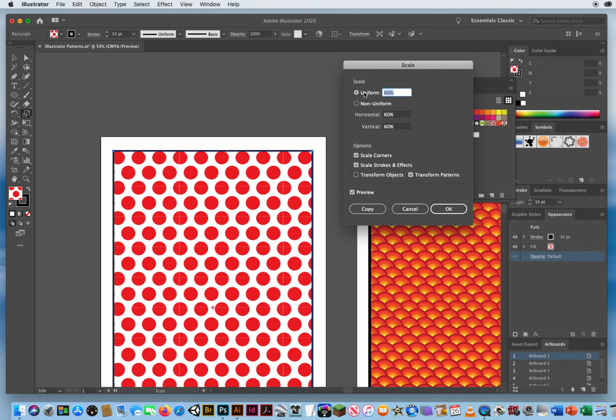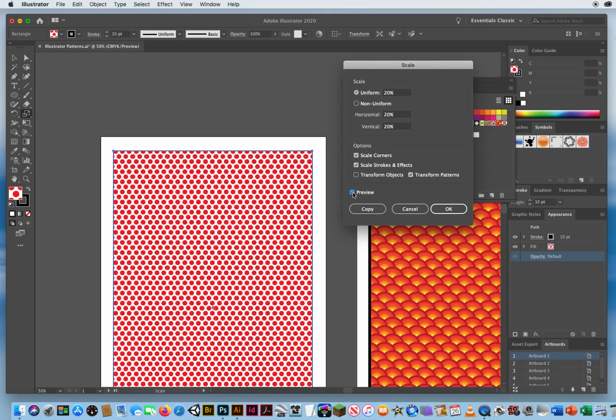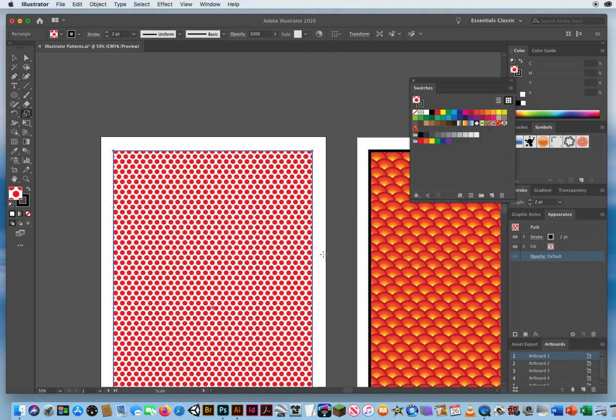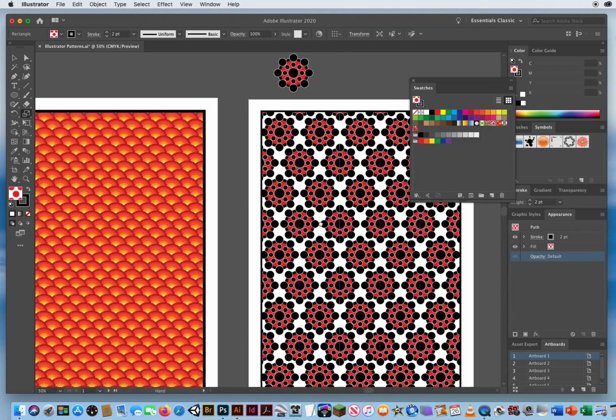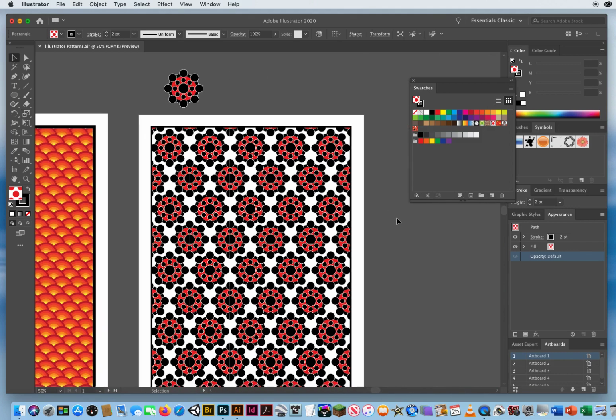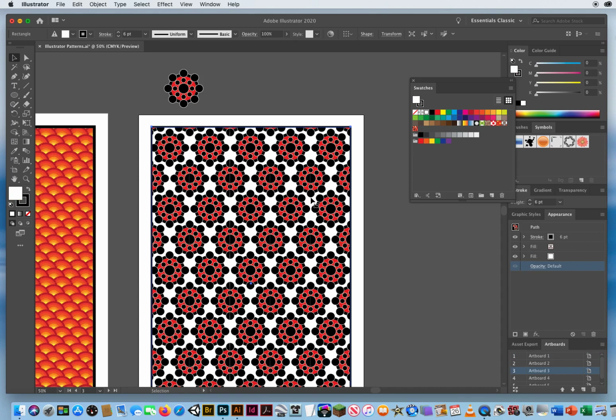So I can transform that down to 20%, and you can see what that does. I'll click OK. Why not? But I'm going to hold my spacebar and come over to this goofy one. I don't know why that wasn't transforming here. So let's try it again. Select. Oh, okay. I remember what it was doing.